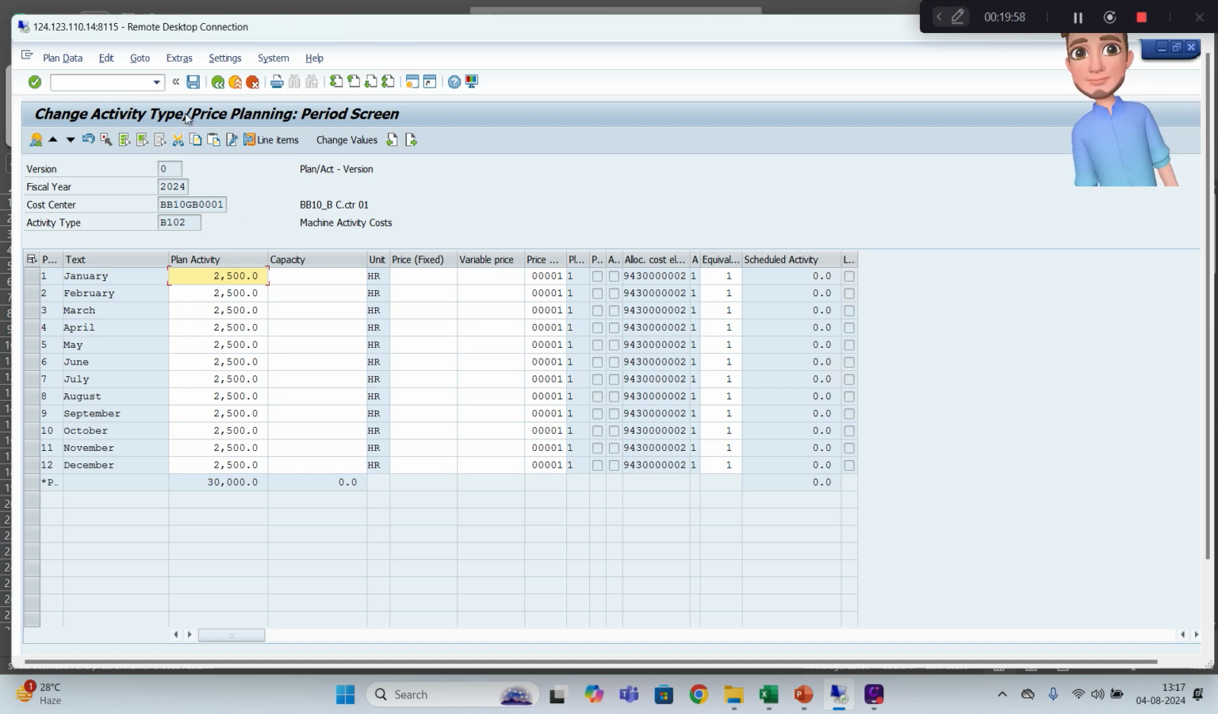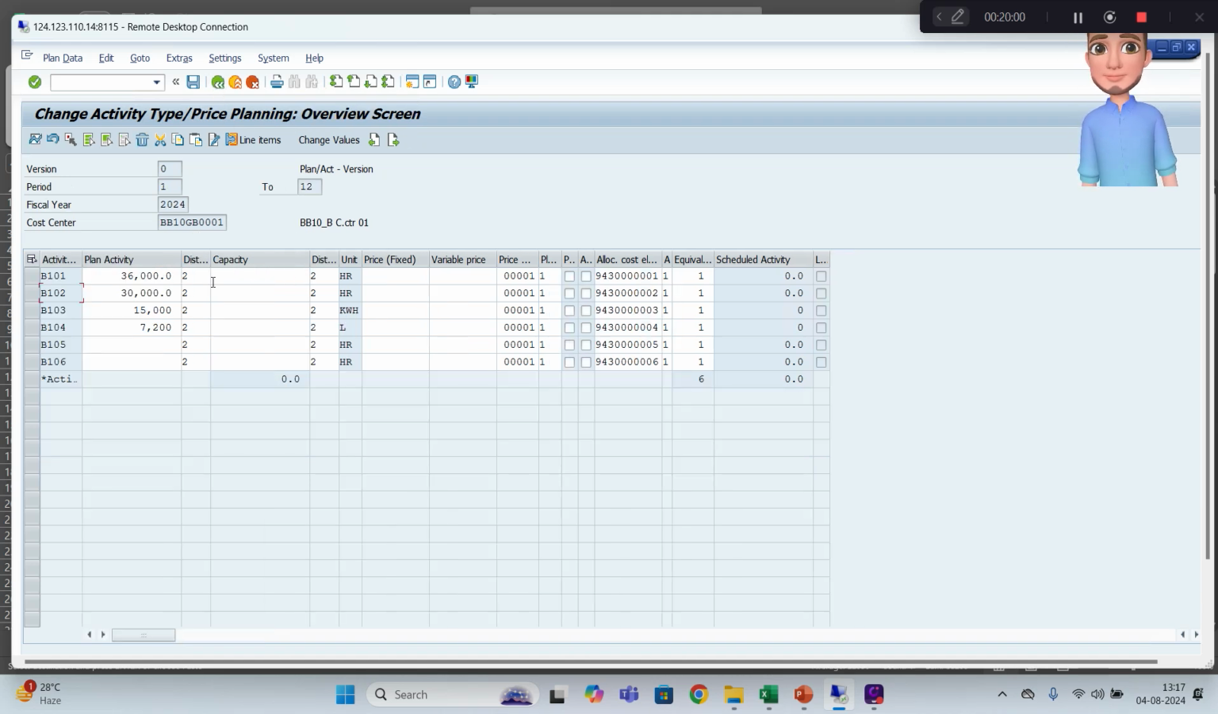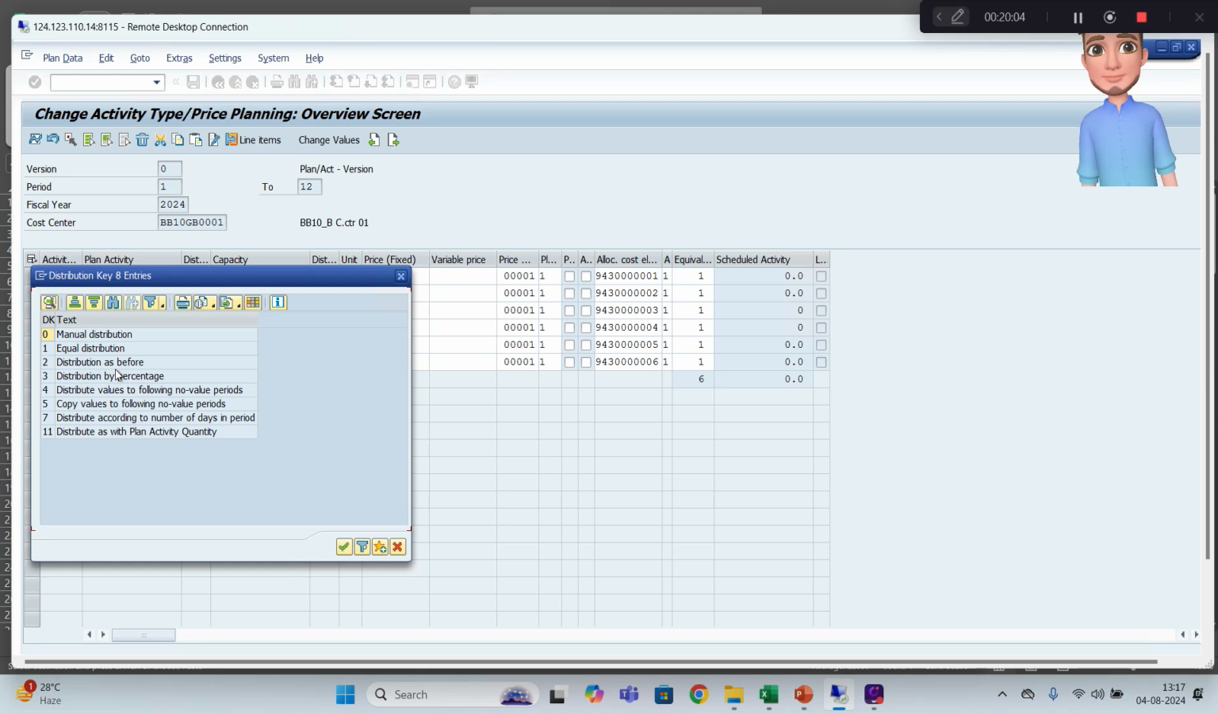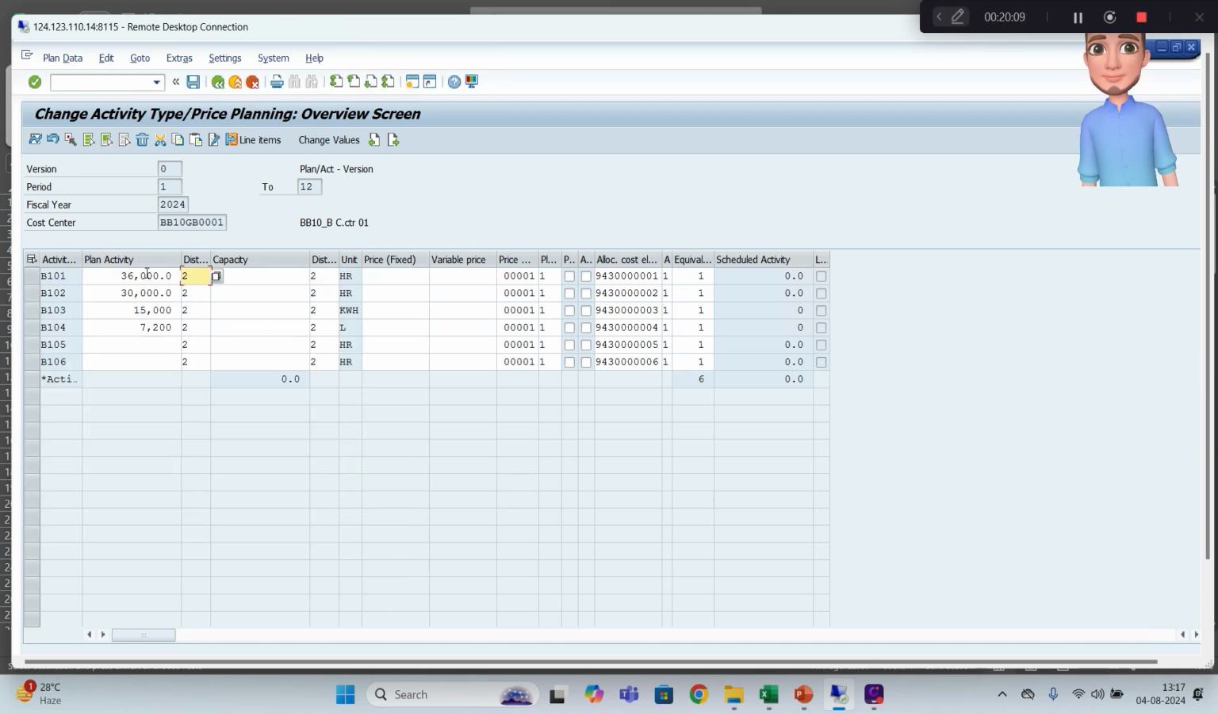Why is it distributing on this ratio? Because here you would have given 2. 2 indicates equal distribution. See, 2 means distribution as before. So you can give 2, so it will distribute this way, right? So that way it has distributed all of these values divided by 12 periods. Just save, click on save.